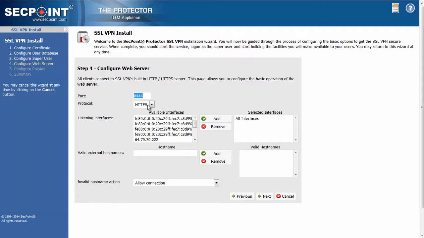We suggest to leave the HTTPS protocol. Then if you want to limit access to some host names, you can enter them in valid external host names and define an action in invalid hostname action. Then you can click Next.